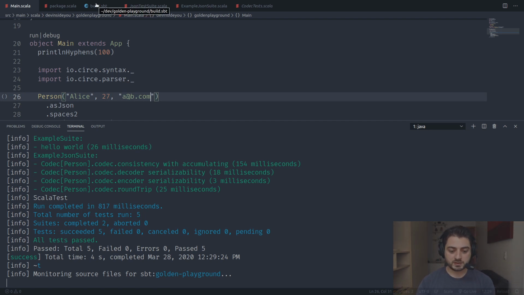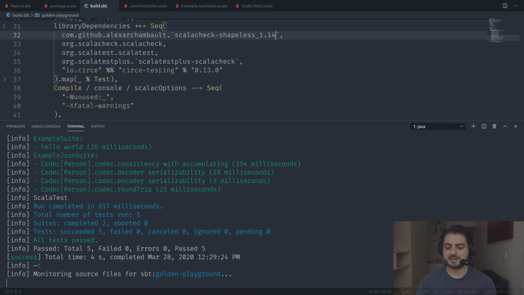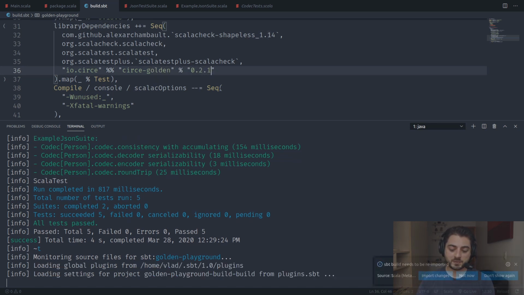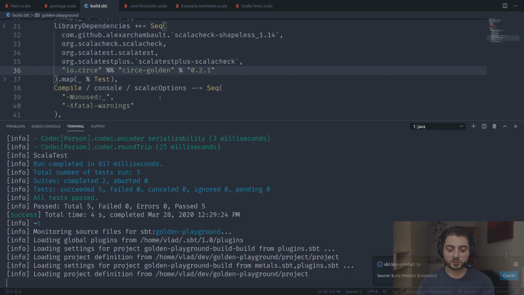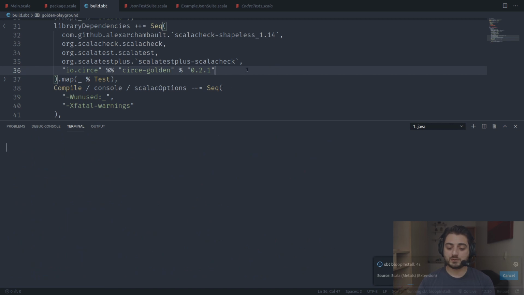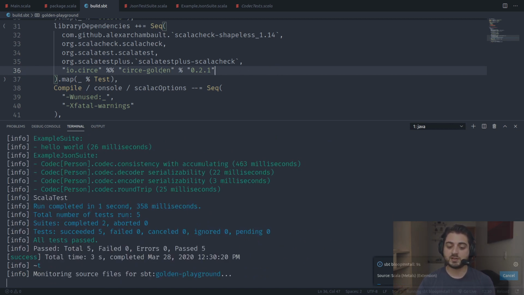So we need to go into the build file, and instead of circe testing, it's still going to have the dependency on circe testing. We're going to say circe-golden over here, and the version is a little bit different, so it's not aligned with all the others. Let's import changes and go back to the terminal. For now, we didn't do anything with golden testing, and everything is still going to compile because, as I already mentioned, circe-golden has a dependency on circe testing.